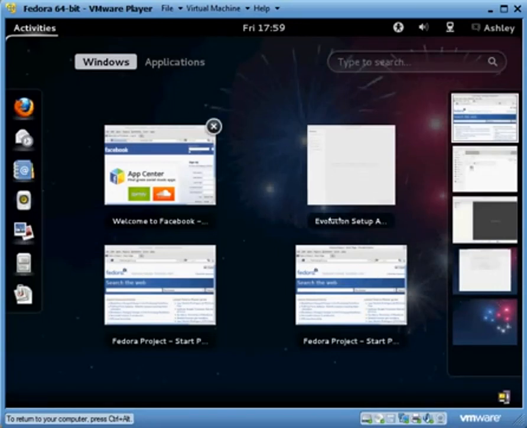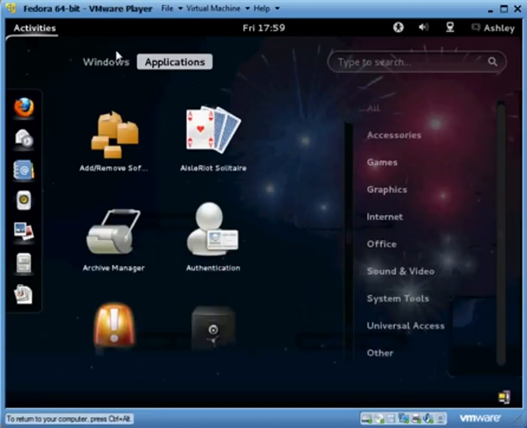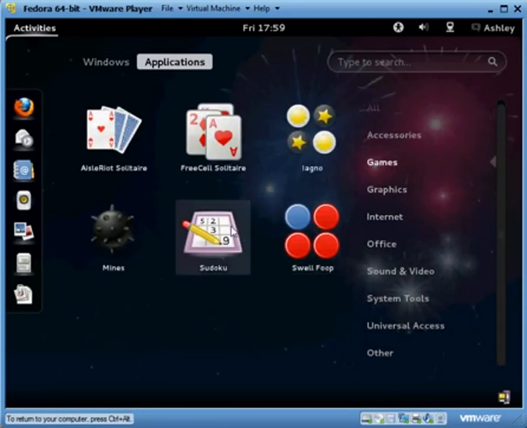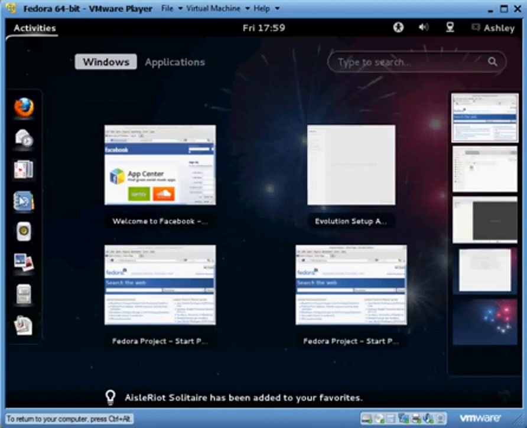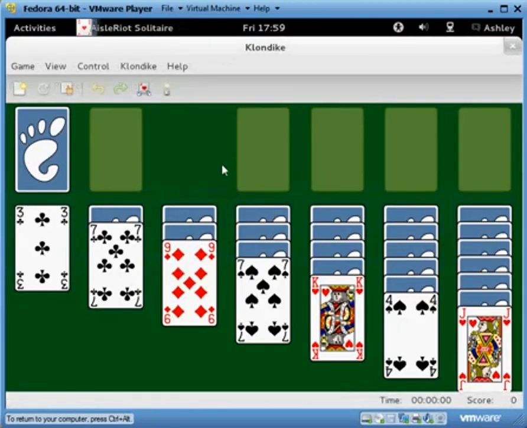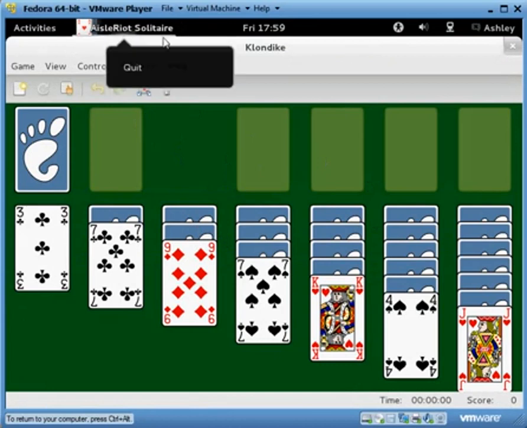And let's see. If you want to go back to your applications, just click on that. You can search for your games. You can add solitaire to your favorites. Just drag that there, and it'll open up a solitaire game for you there. Let's say you want to exit out of that, just quit.